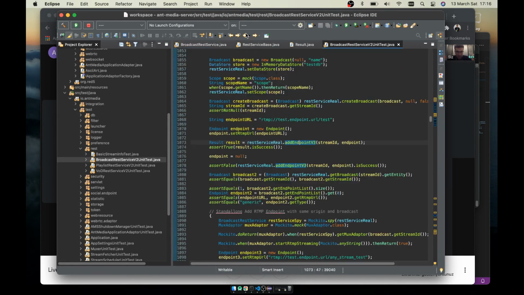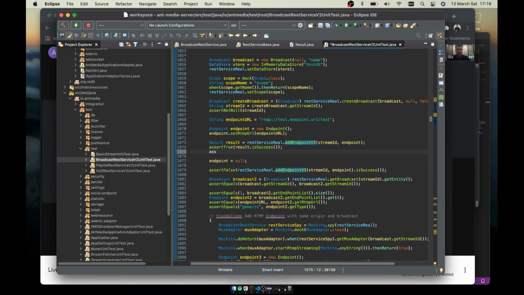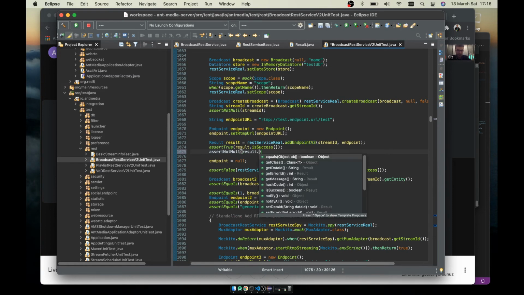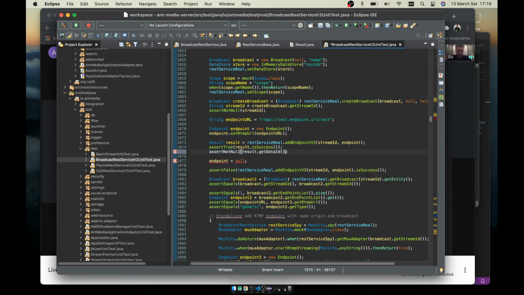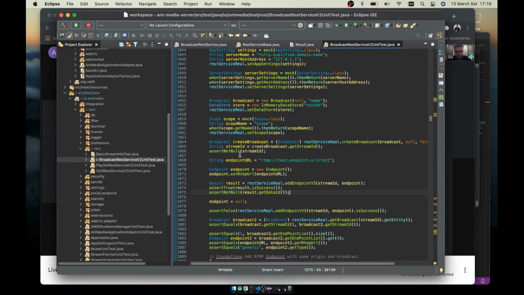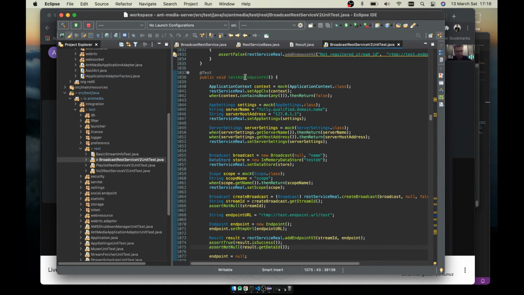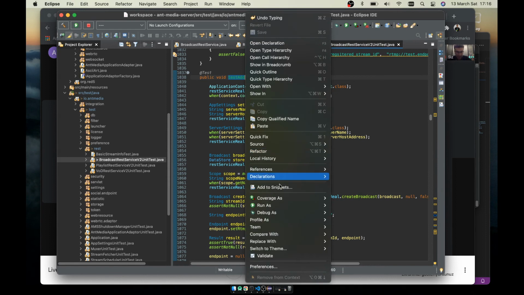As you see, this is the place where we call addEndpointV3. Here, F3 is the shortcut to go to the implementation of this method. I click F3 and I go to this place, and we just add this parameter in here. If we don't add it, I'm going to run the tests again and show you something. Let's get back to here, and I'm going to check that result.getDataId is not null. This is the request from our end. When I first run this method with JUnit, it will fail.